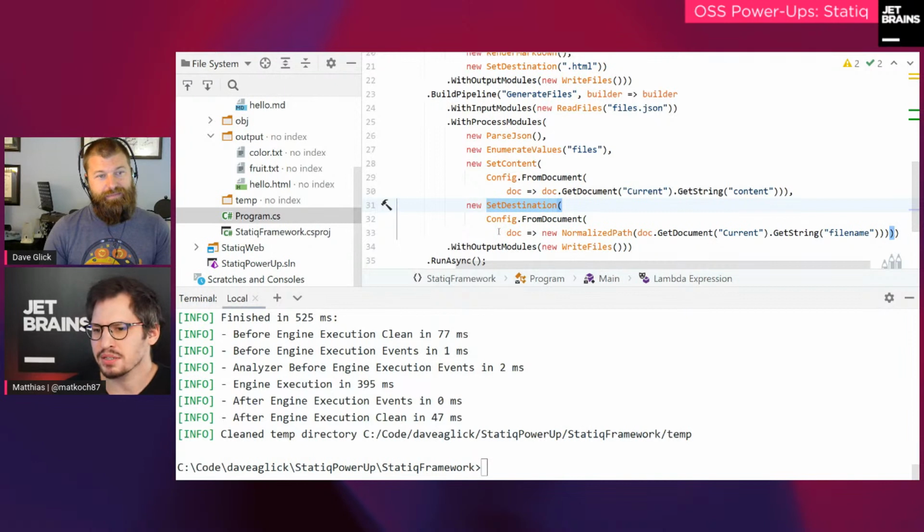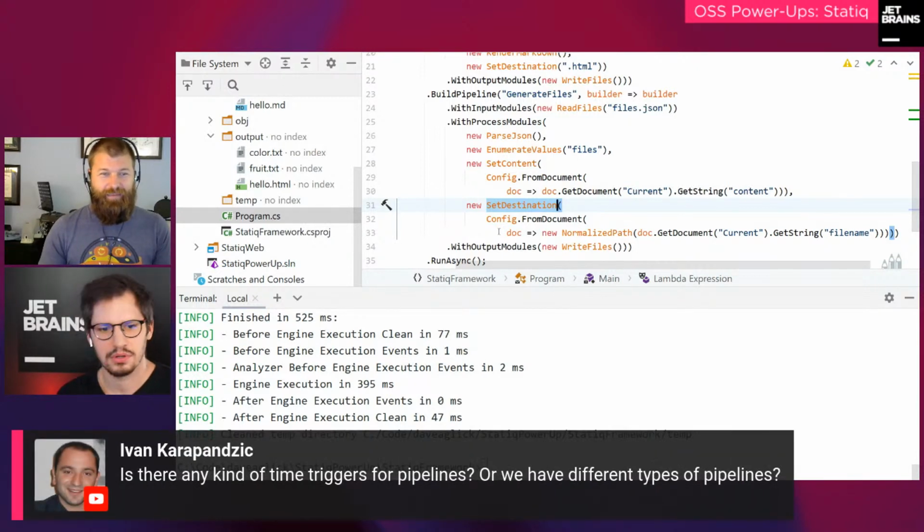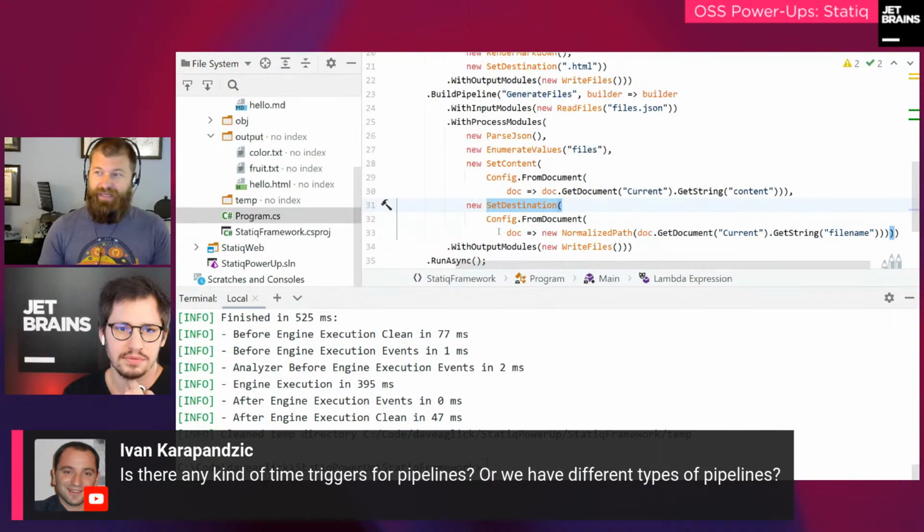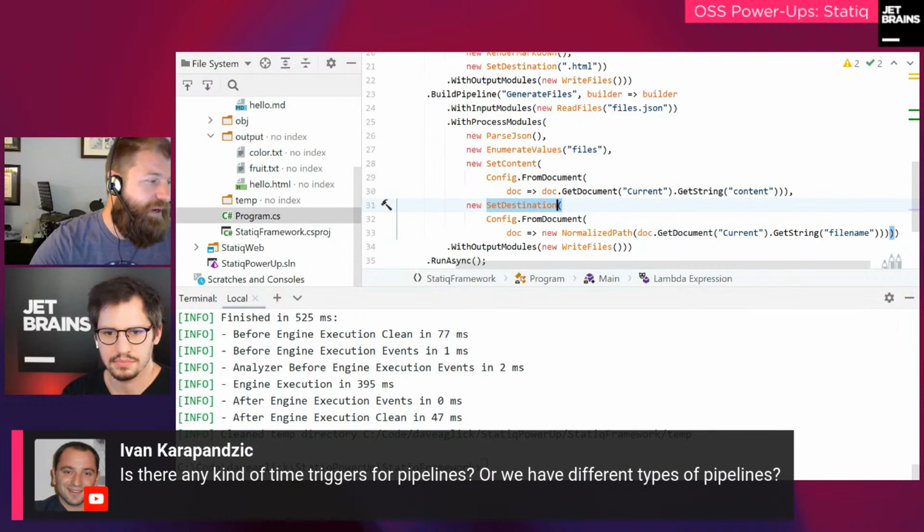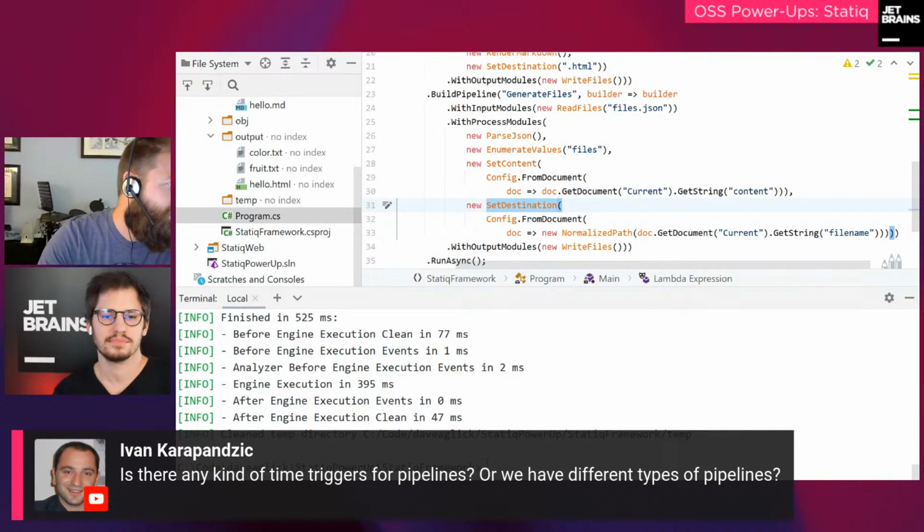Ivan is asking, is there any kind of time triggers for pipelines, or do we have different types of pipelines? Yes, we do. There are a few different types of pipelines. It can get a little bit confusing, so I didn't talk about it, but let me bring up, I think the docs actually have a visualization, so I'll try and bring that up real quick here. Let's see here. Maybe I don't have it. Okay, so I'll talk about it.